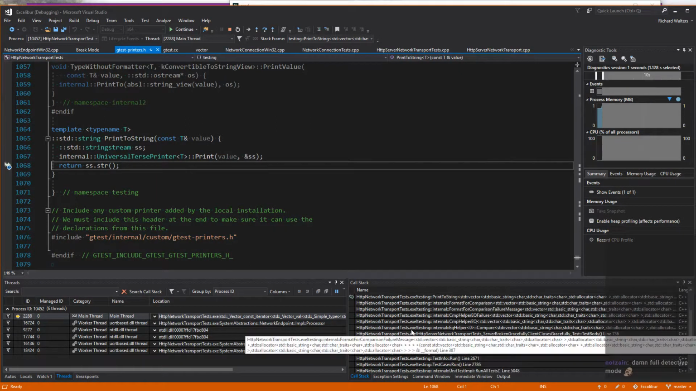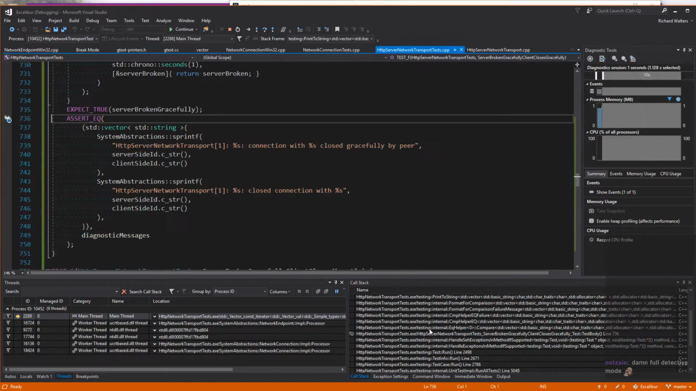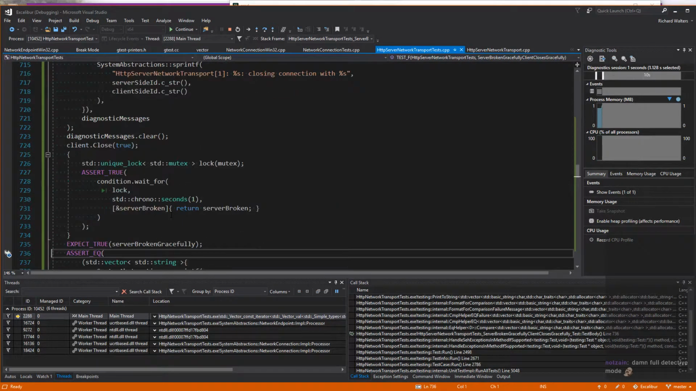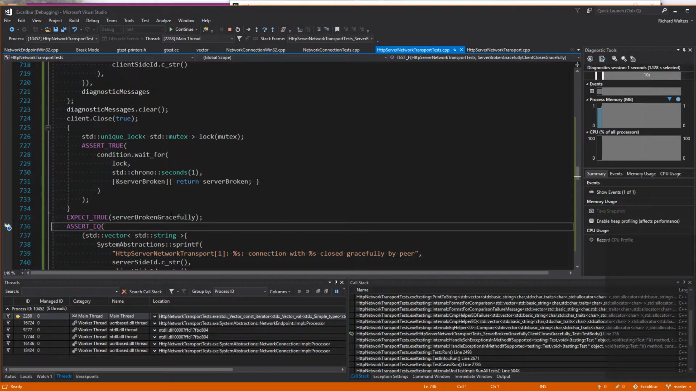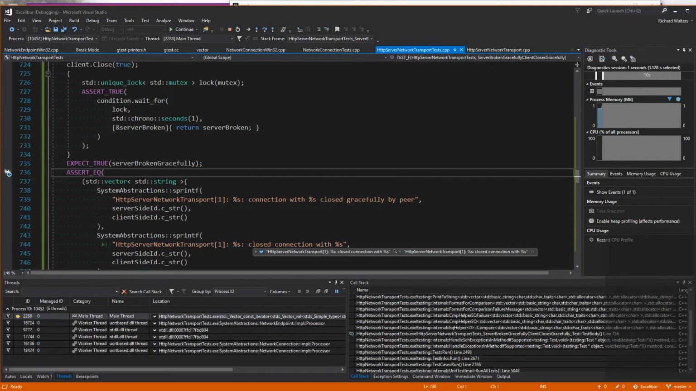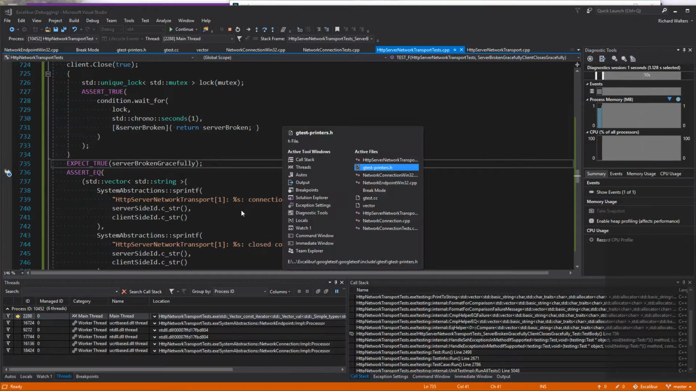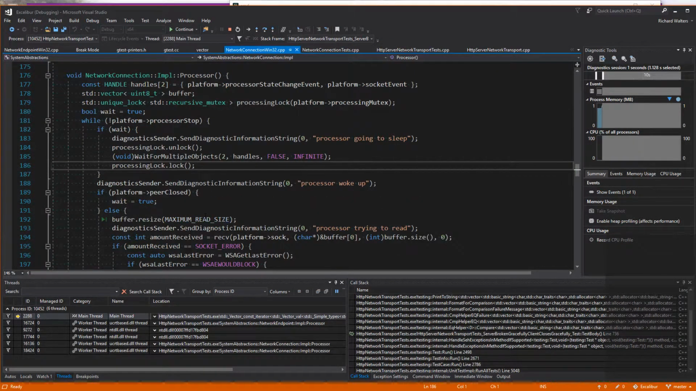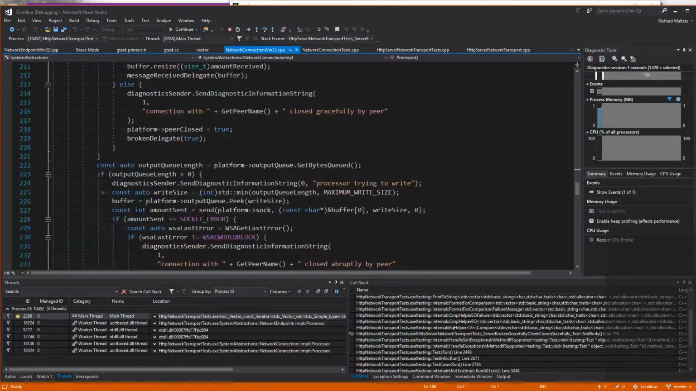I'm guessing that the vector changed while it was printing it. Oh, yeah. Not duh. When does this... It might be because this message comes right after that, right after that broken delegate call. That might be it. Let's see. Yeah, we call a broken delegate.